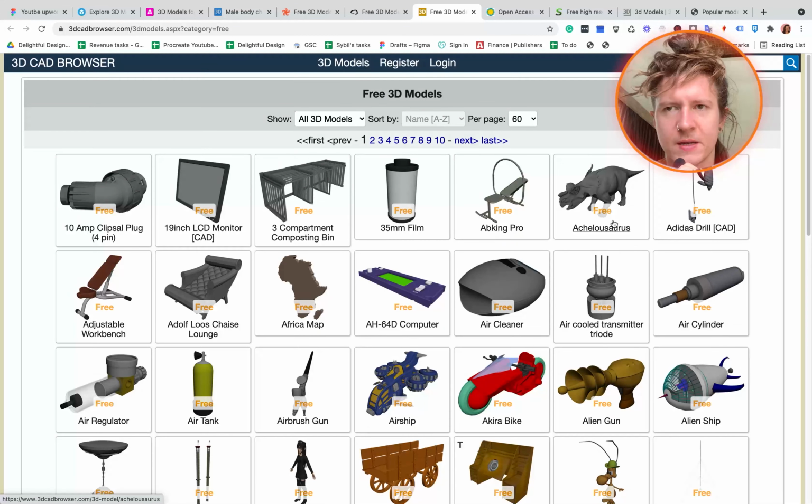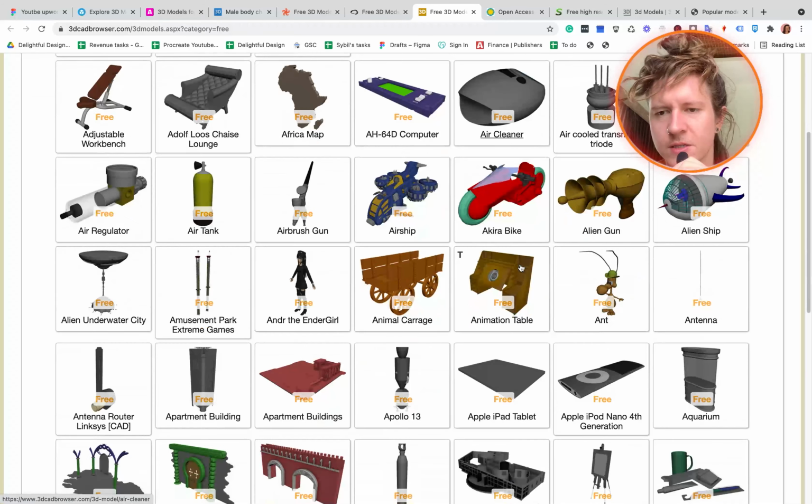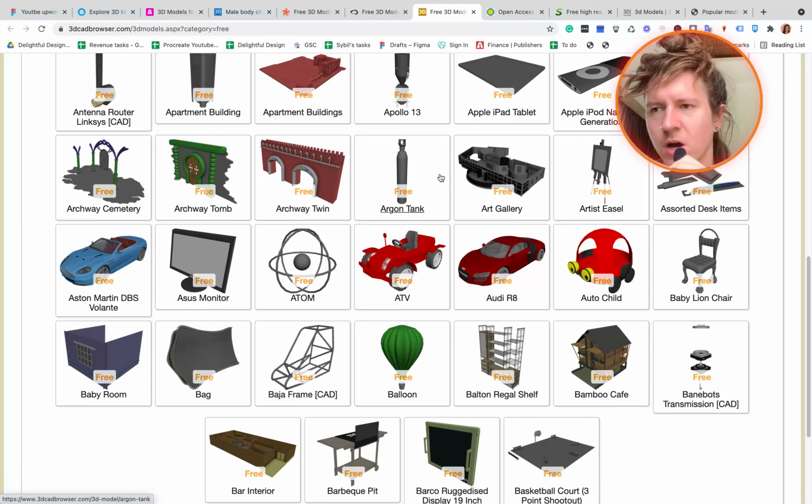Coming in next is 3dcadbrowser.com, where we can really find some very specific 3D models that you might want to use in very certain circumstances. Things like an argon tank, just when you need an argon tank, come to 3dcadbrowser.com.